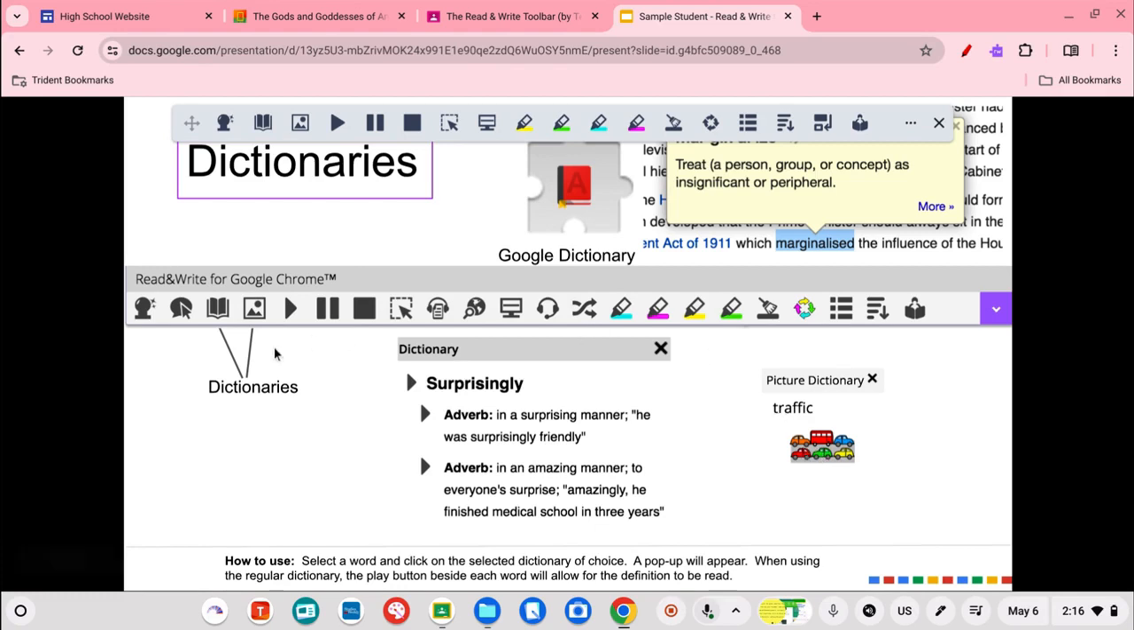But if you click the regular dictionary, it gives you full dictionary definitions, and you'll notice there's a little play button next to the word that you looked up and the definitions. Click those, and the computer's voice will read the word or definition for you.